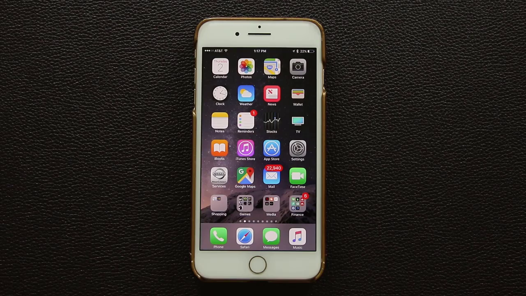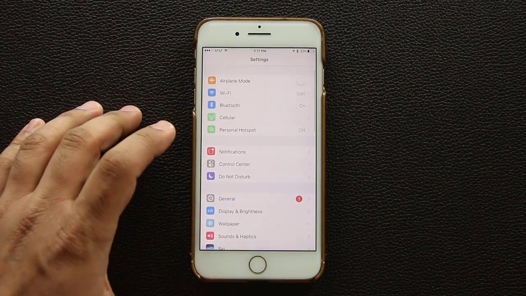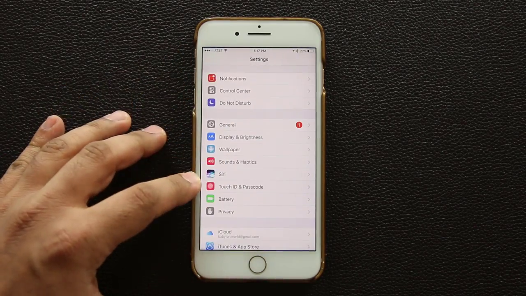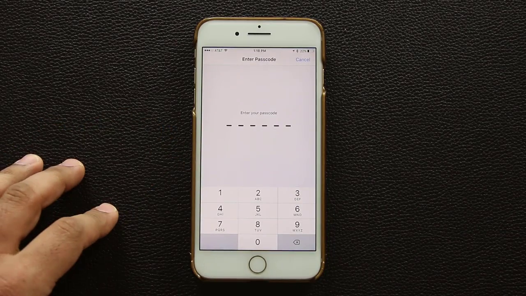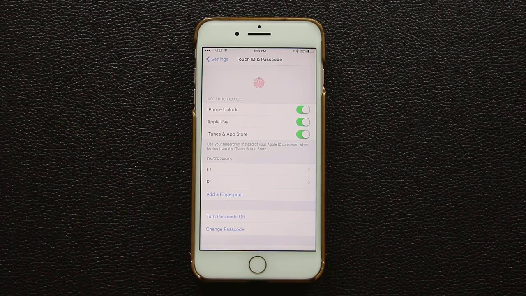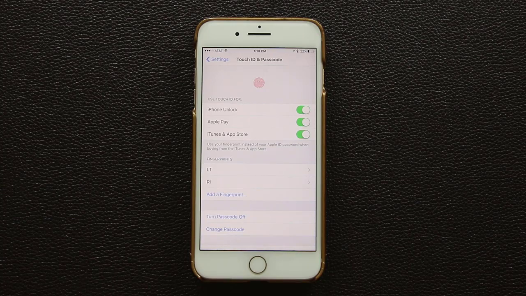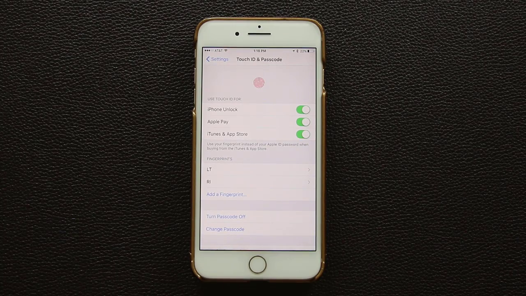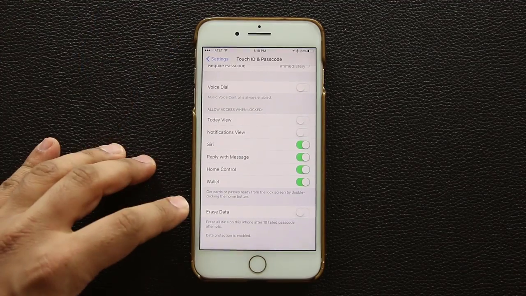The next tip resides in the same location, so let's go to settings, let's go to Touch ID and passcode. And let me put my passcode in. And this one is an ultra secure option. It is also dangerous, so be very careful if you're going to enable this option. Scroll all the way down and it says erase data.